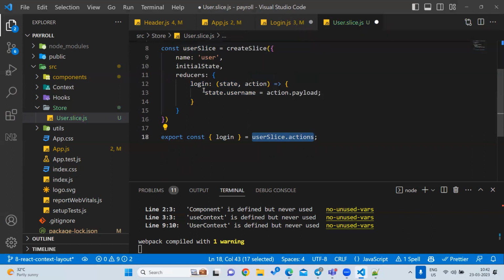From that action, I want to copy only this one. That is the reason I am writing this object and I am writing login. This means destructuring. You know the destructuring concept, right? Suppose inside the object you have 4 properties and you want to copy only one. You can write a bracket and write that name alone, so automatically this name will come here.